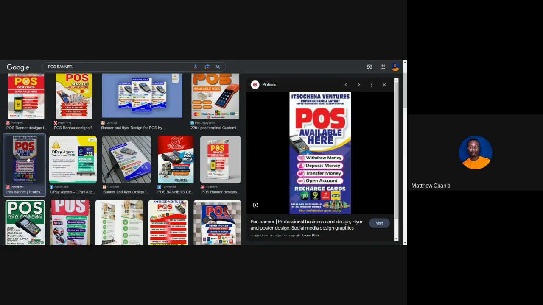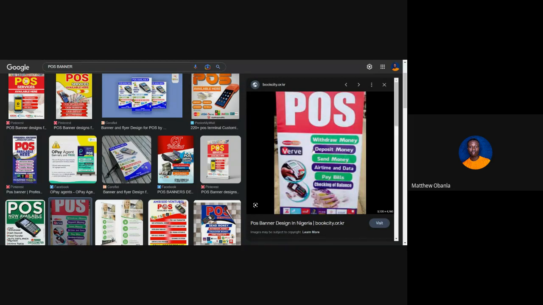Look at another one. This is typical POS. See, they don't want you to see anything. All they want you to see here is POS. If you can see POS and this device, forget it, you're already doing POS. It will locate you no matter where you are, even if you are inside a hole, they will find you out. They must not just see this thing.